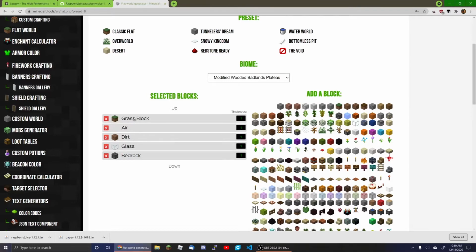Air goes here. That goes there. That goes there. That goes there. And it ends up looking like this. Just configure it to look like this. And just so you know, I dragged the icons.